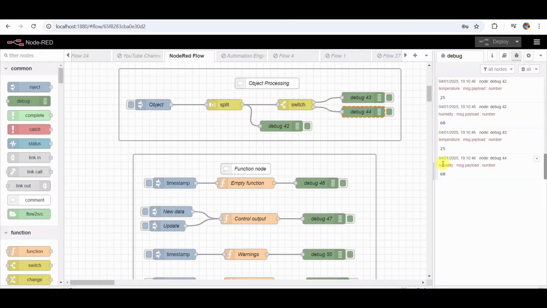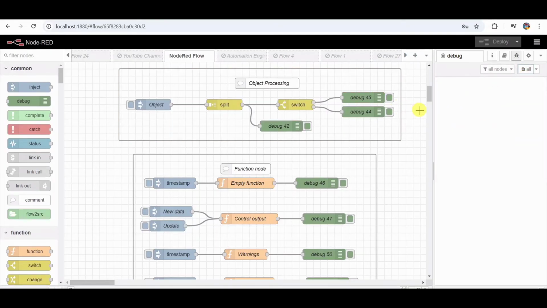Why use these nodes? 1. Inject: automates the generation of test data, simulates events, and triggers flows at specific times. 2. Debug: essential for monitoring and debugging flows by showing real-time outputs. 3. Delay: implements timing controls and rate limiting in flows.